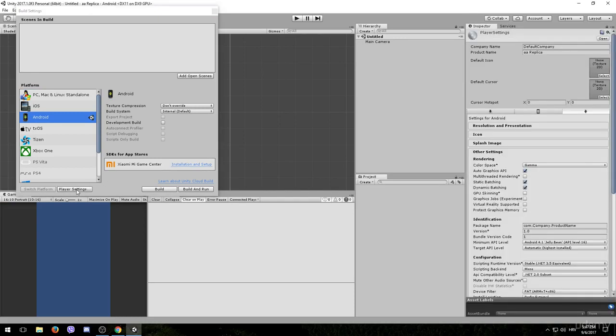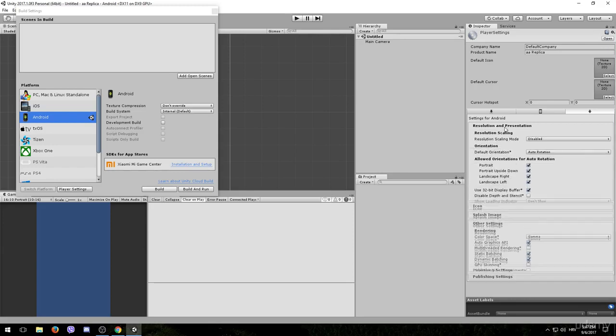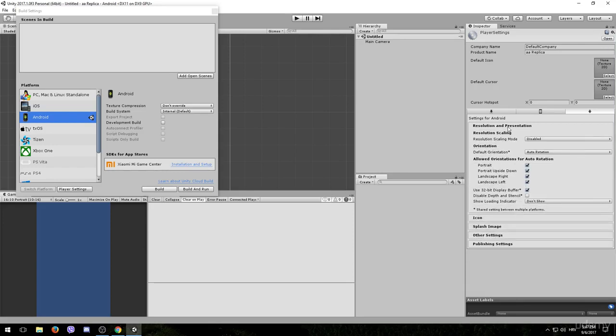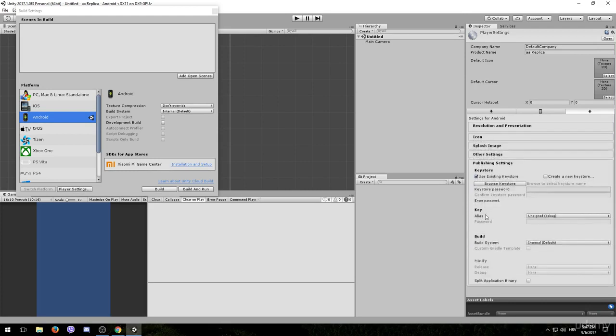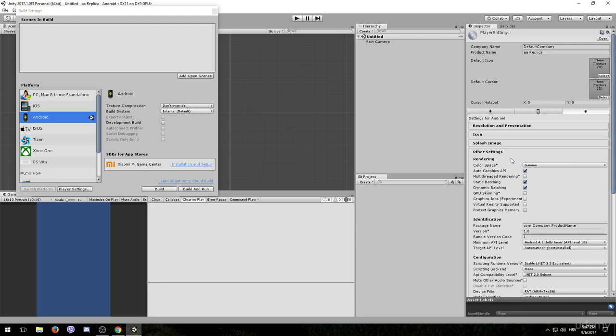After that, go to the player settings. In Resolution and Presentation, we want to change the default orientation to Portrait mode. And after that, go to Other Settings and we want to change the package name. But you might remember this also from the last lesson. It's going to be com.myname.aareplica. After that, you should be all set to go.